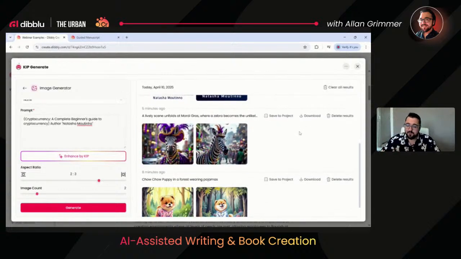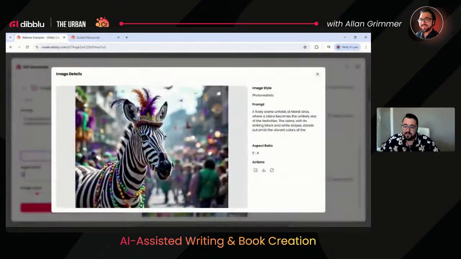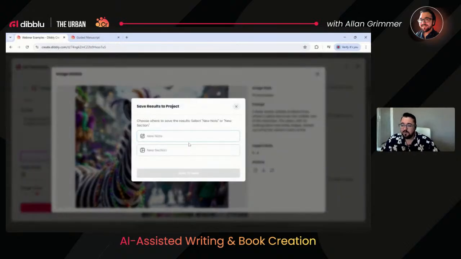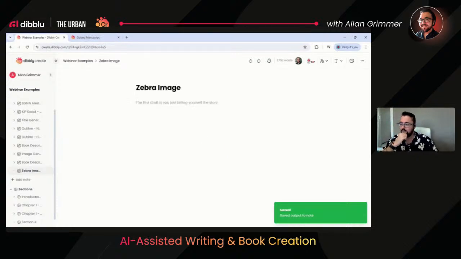Now, with all of that in the image generator here, I'm going to go ahead and save one of our images to a project here. I'm going to say zebra image. I'll save it to a note, so we have that saved for the future. And here we go. It'll populate in this note momentarily.